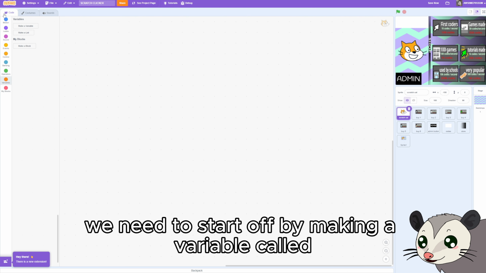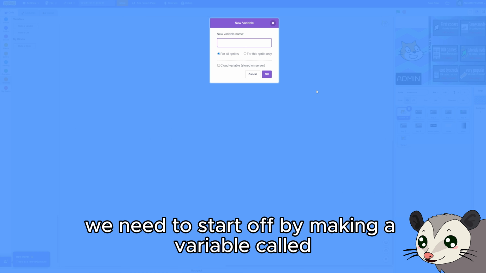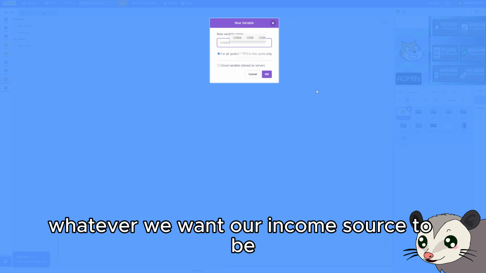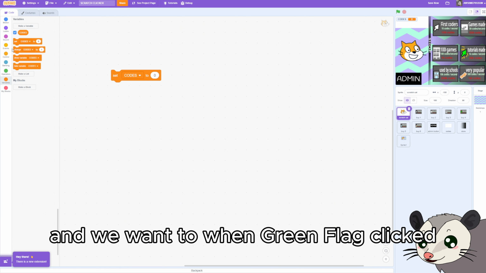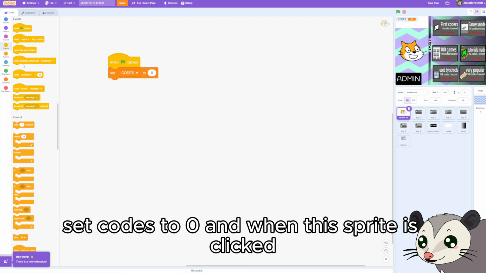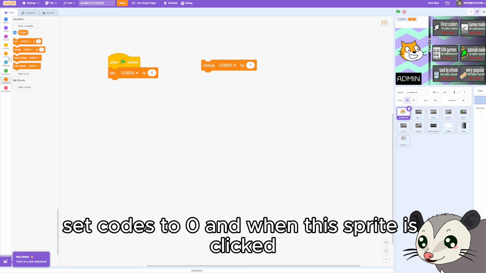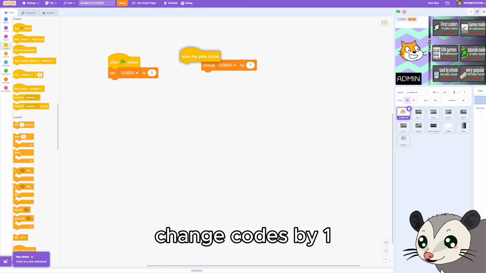So first of all, we need to start off by making a variable called whatever we want our income source to be. For me, it'll be codes. And we want to, when green flag clicked, set codes to 0. And when this sprite is clicked, change codes by 1.